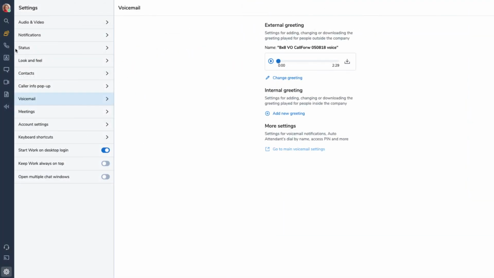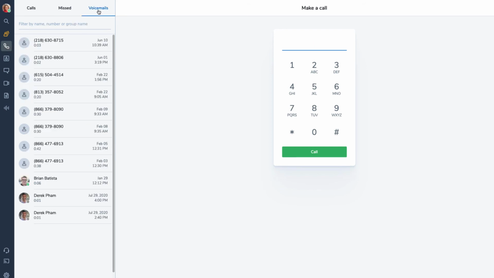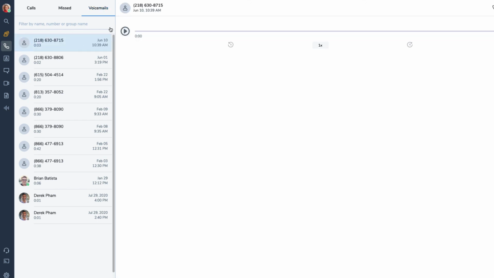To check your voicemail, select the Phone tab on your desktop application. Then, select Voicemail. Here, you'll be able to play your voicemails as well as call the caller back and delete the message. To play a voicemail, click on the voicemail and press the play button.